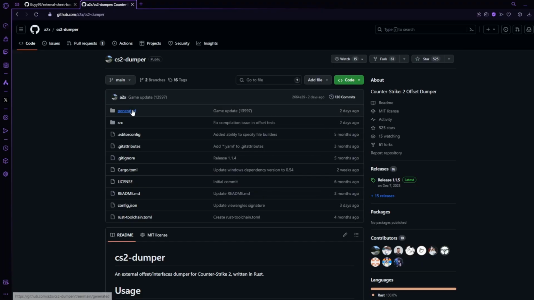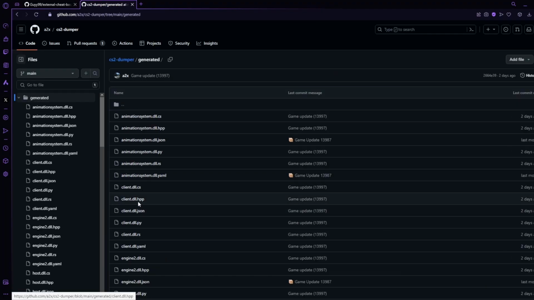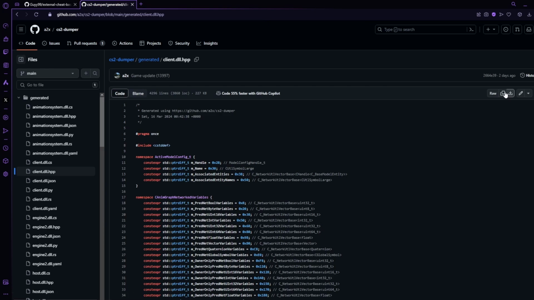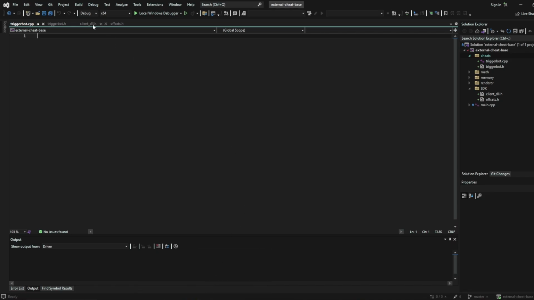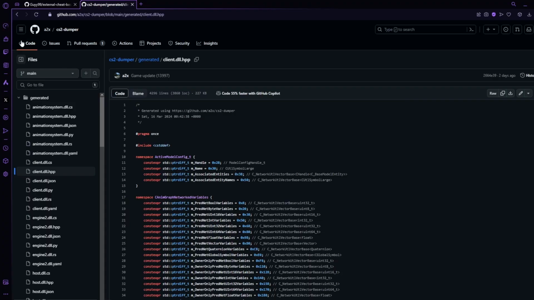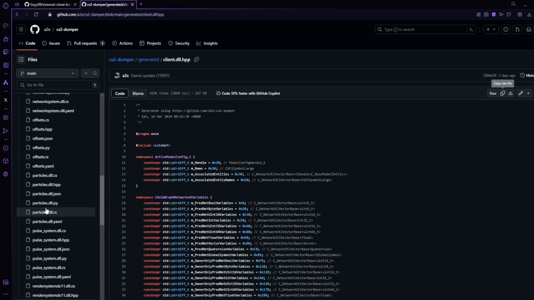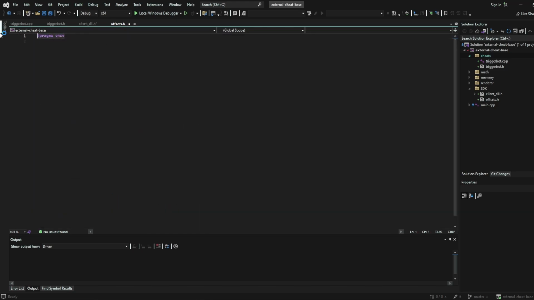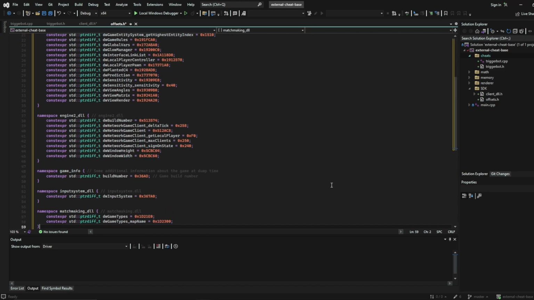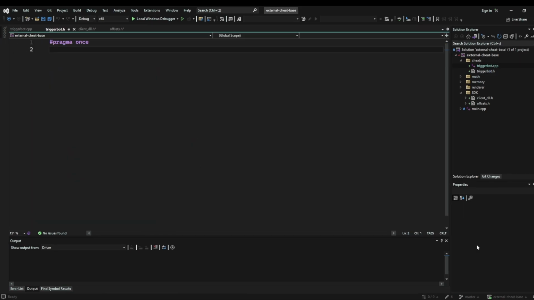Next, navigate to the other GitHub link in the description to the A2X dumper and open the generated folder. Then, copy paste the contents of client.dll.hpp into client_dll.h in our solution, as well as copy the contents of offsets.hpp into our own offsets.h file. Now, head to the triggerbot.h file.